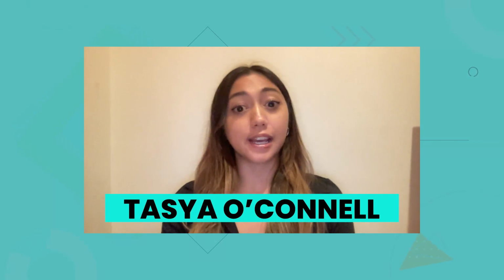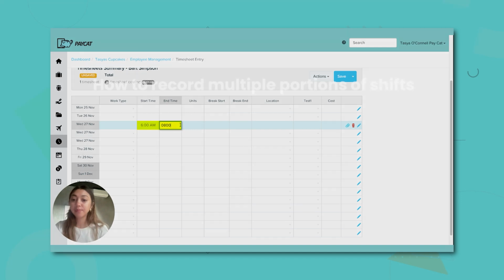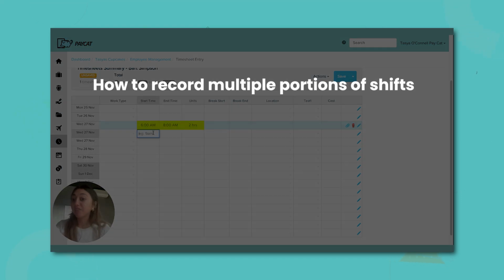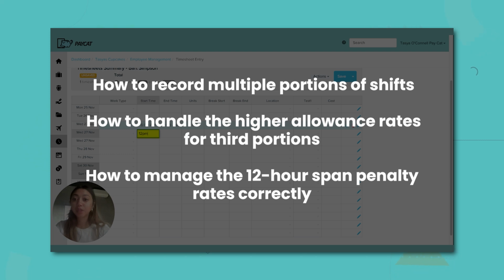Today we're showing you exactly how to record broken shifts in Employment Hero Payroll under the SCHADS Award. As specialists who've implemented payroll for hundreds of disability and aged care providers, we'll ensure you'll never miss a broken shift allowance. You'll learn how to record multiple portions of shifts, handle the higher allowance rates for third portions, and manage that 12-hour span penalty rate correctly.